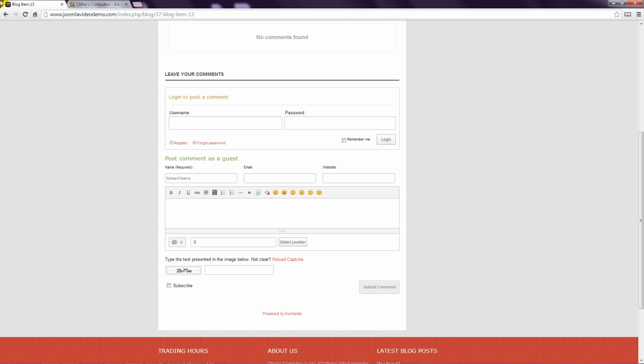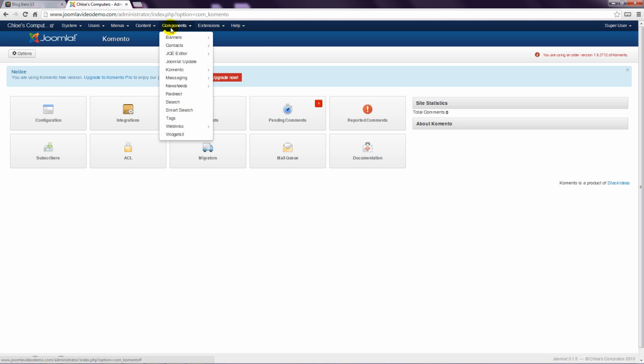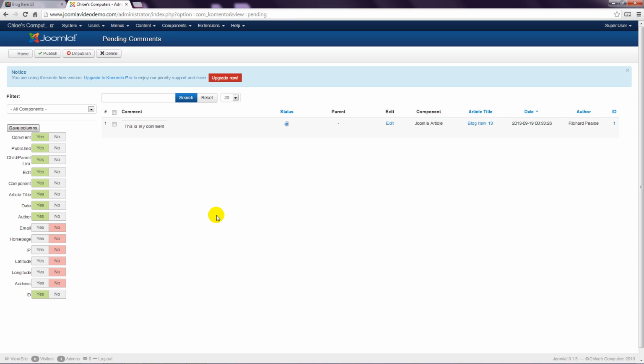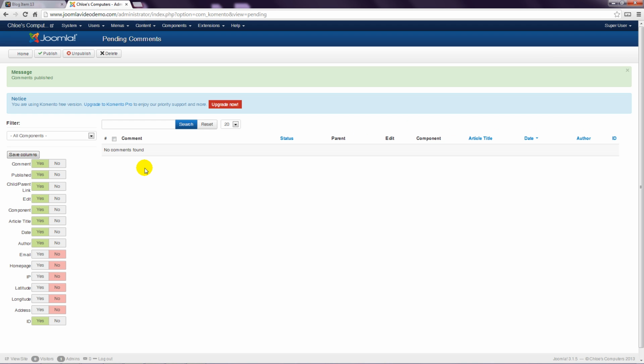As the main user of the site, you will receive an email notification advising you that a comment has been received. You can view pending comments by going to Components, Commento, Pendings. All unapproved comments are listed here, and you can quickly check each one and then either click this icon or check each box and click Publish in the Actions toolbar. If necessary, you can also edit the comments.